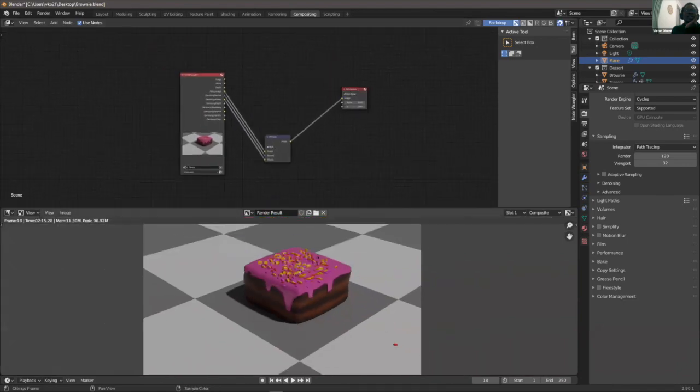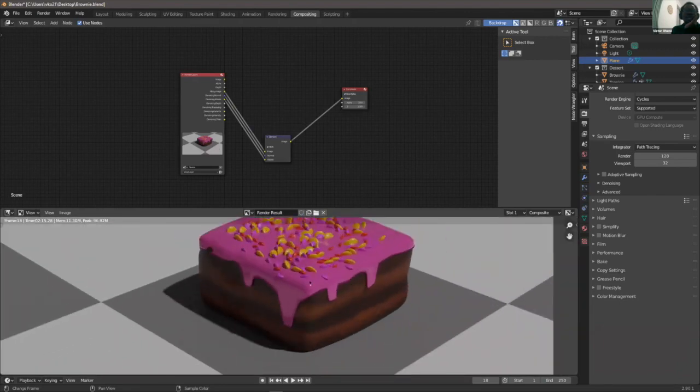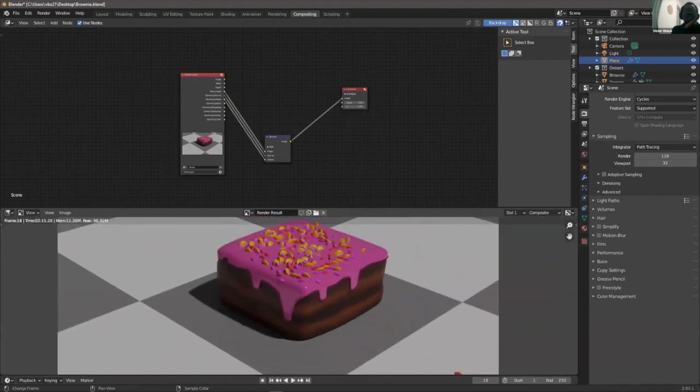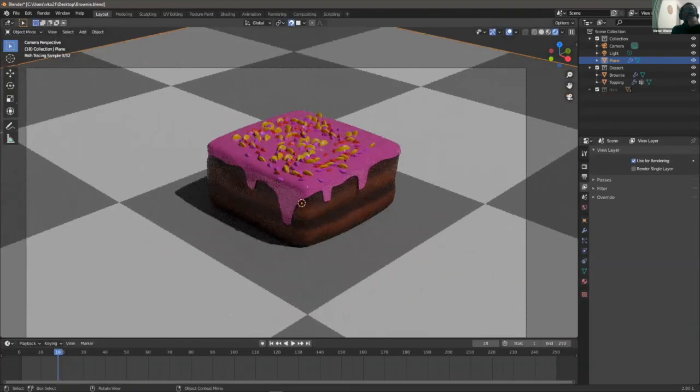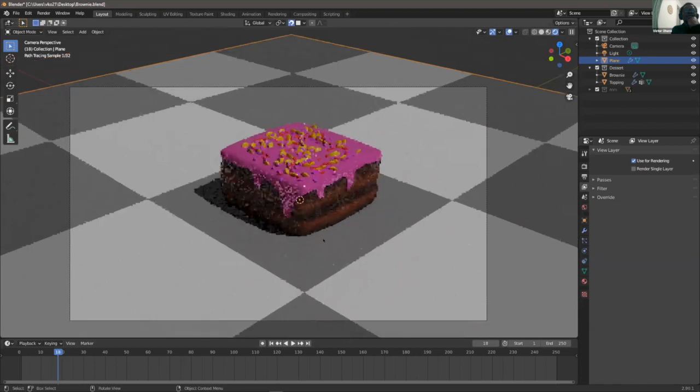So that's one way if you wanted to clean up your image. Let's say you've spent hours sculpting and you render and it kind of looks weird, you can go in and tweak things. But yeah, this is the brownie. Cool.